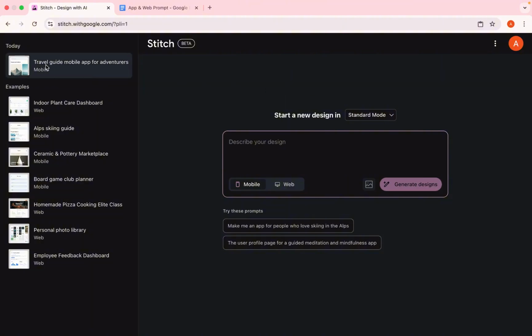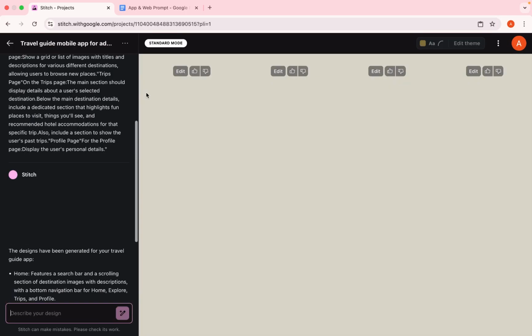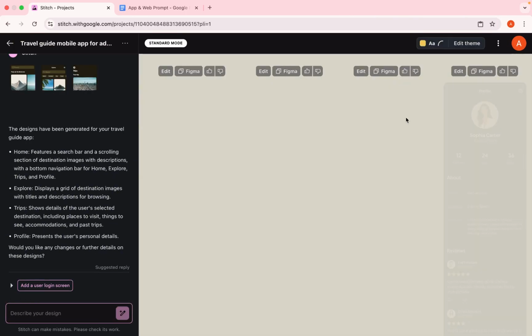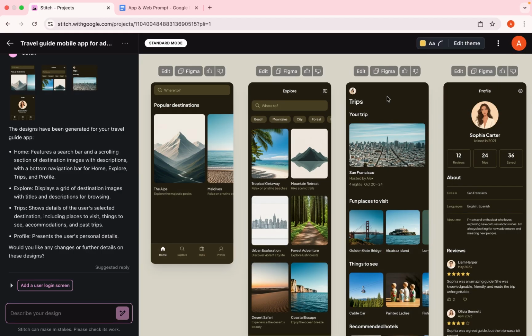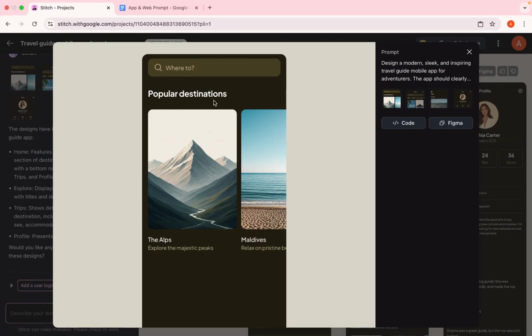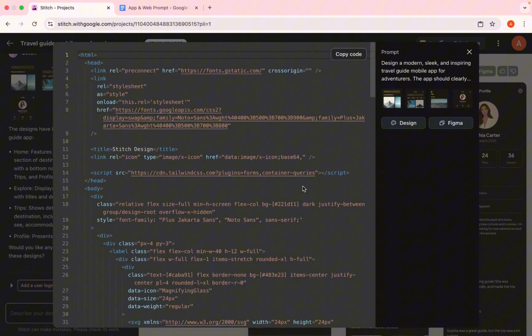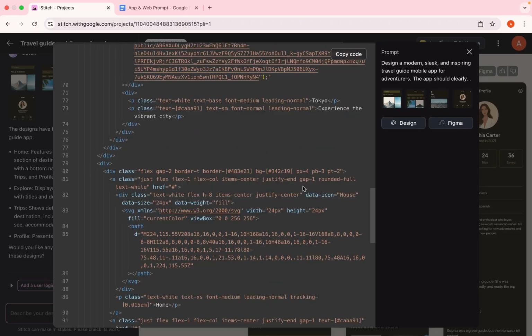Here you can see your history. You see today, this is what we've done today. So I would click on it. I forgot to show you something. When you click on this design, the first screen, over here you have the code. When you click on code, right here, this is the code to that home screen.